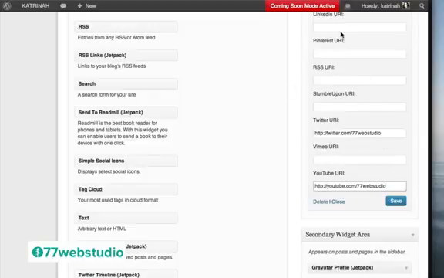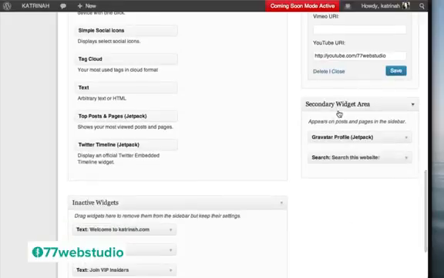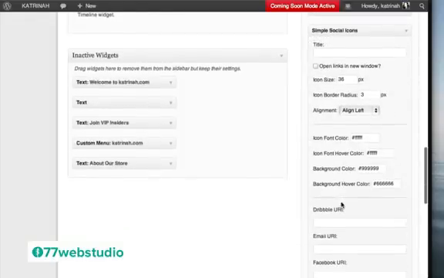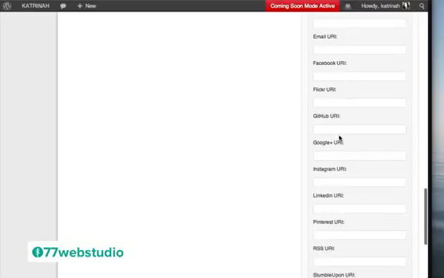Okay, so once you have all the different URLs of the different social networks that you want to feature in this social network button area, go ahead and click on Save to save your settings. Note that also we have the secondary widget area where we can also add these simple social icons. So once again, I'm going to drag the widget to this widget area right here, and I'm going to do the same thing that we just did in the previous step. I'm going to add the background color as well as the background hover color, and I'm going to add the URLs of the different networks that I want to feature in this simple social icon area.